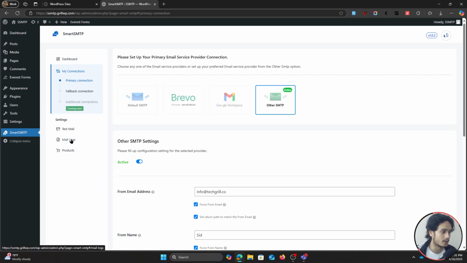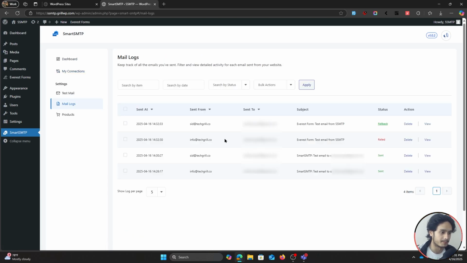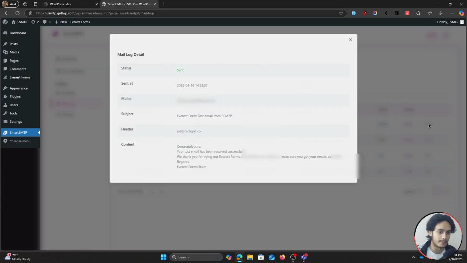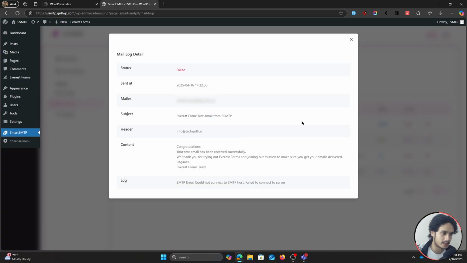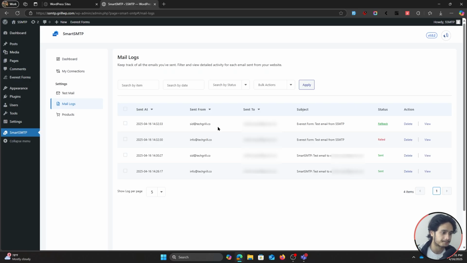Now, if I go here within my mail logs, you'll see something happen. You'll see that the Everest Forms test email failed. So instead, the fallback was triggered right here. If I click on view, then you'll see that this right here is the email. And if you want to know for which email this fallback was, then you can simply click on this fallback link right here and you'll see this is the mail log that had failed. So fallback had to be triggered. There it is. And this is how your fallback connection would work.